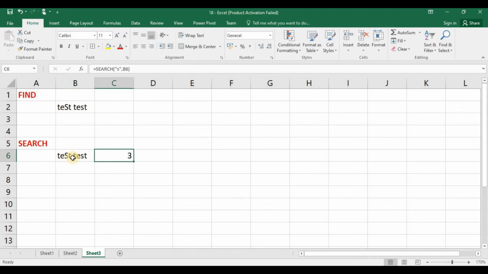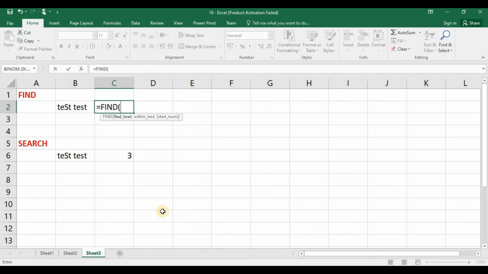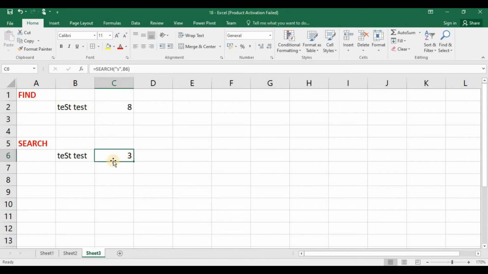We'll apply the find function instead of search. Type find, start round brace. Here I am giving S in lowercase. Select the text in which we are searching for S. Then close the round brace. Press enter. We got the result as 8. But when we use search, we got the result as 3 because find is case sensitive. Remember, this count will happen only from the left side of text.